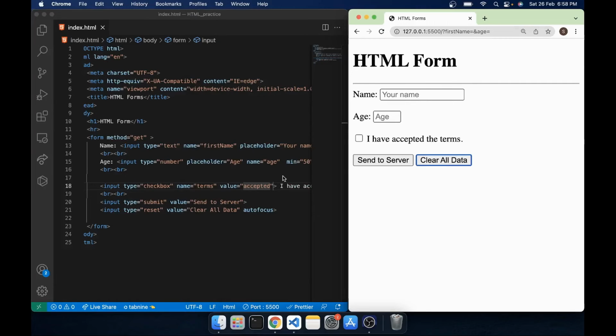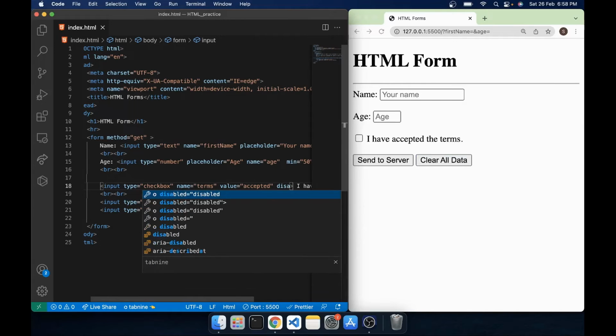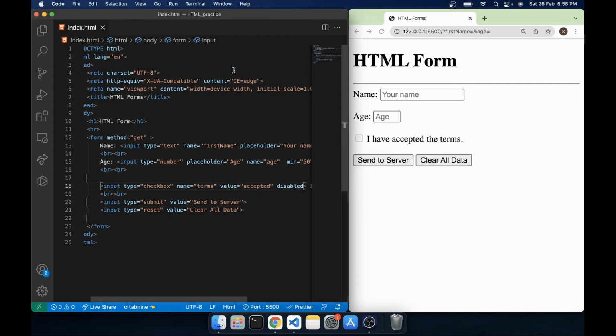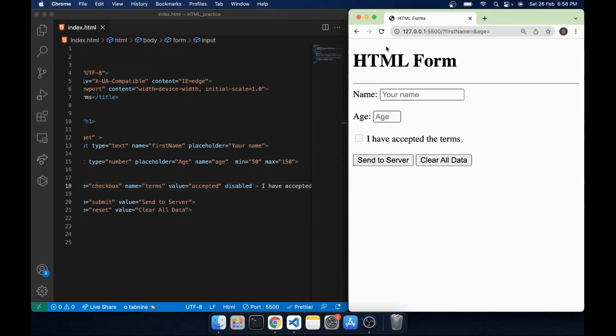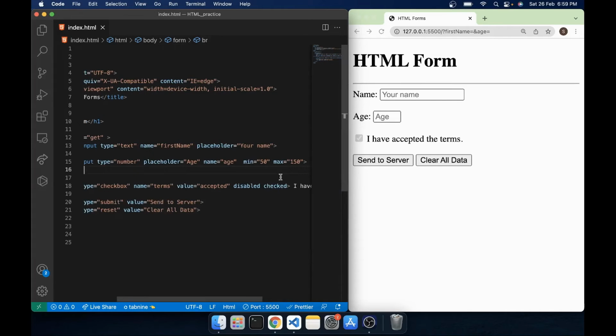Okay, so there are other attributes also. If you put disabled, the checkbox will be disabled, you cannot click it. And if you want to make it checked by default, when someone loads your page, then put the checked attribute. So it is disabled but it is already checked.